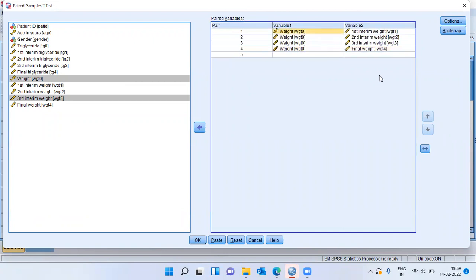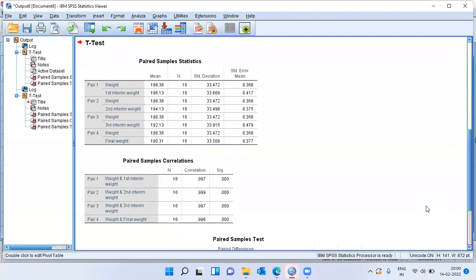Has the drug started to take effect immediately, or is there a lag period before the drug begins to take effect? So I've entered 4 pairs of variables: initial weight with the first week weight, initial weight with the second week weight, initial weight with the third week weight, initial weight with the final weight. Let me click on the option OK here.